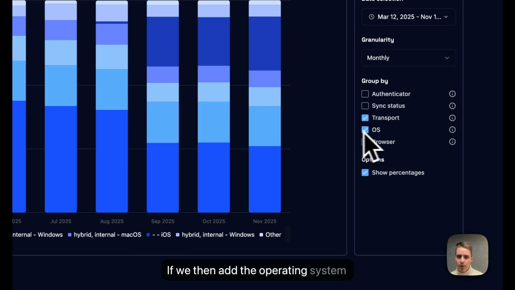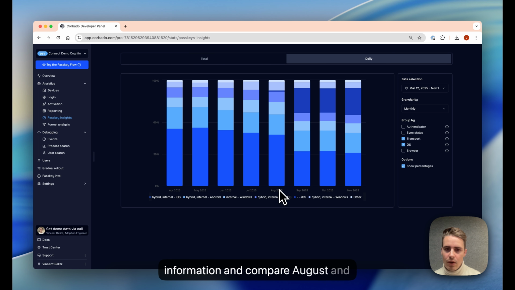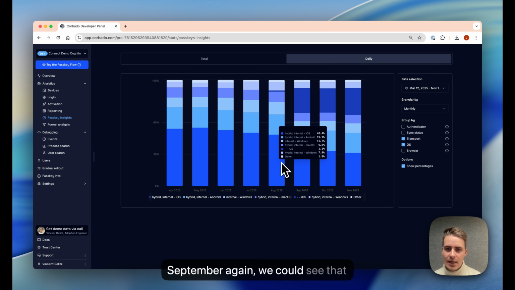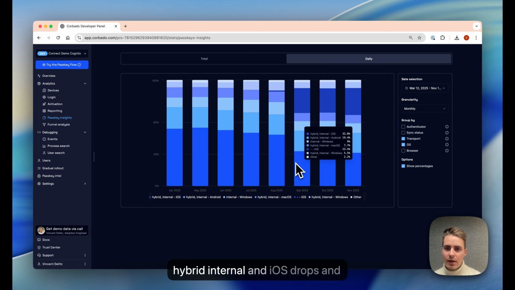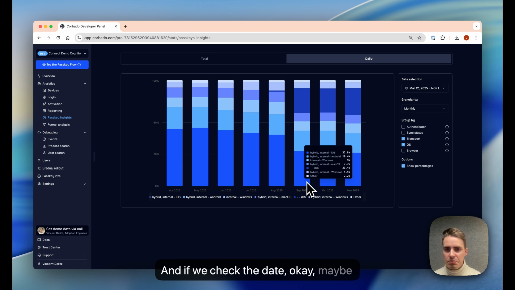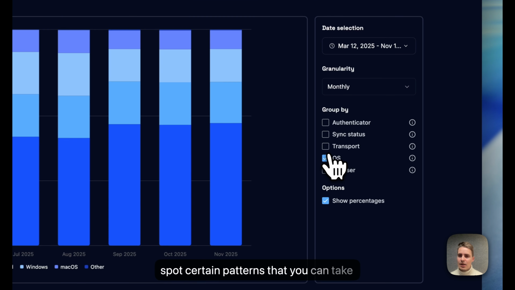If we then add the operating system information and compare August and September again, we could see that hybrid internal on iOS drops and the non-tagged ones on iOS have this huge increase. And if we check the date, okay, maybe there's an iOS update, maybe we updated also some kind of our implementation, rolled it out to more users, and that's just one thing how you can spot certain patterns that you can take a look at.